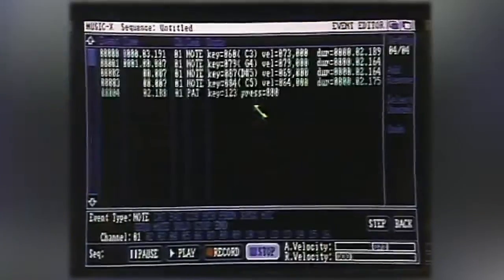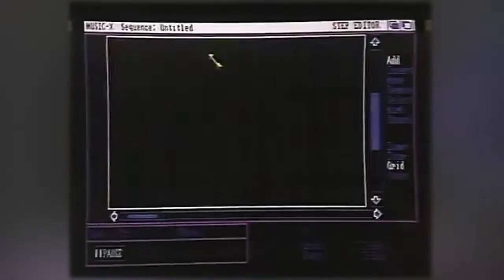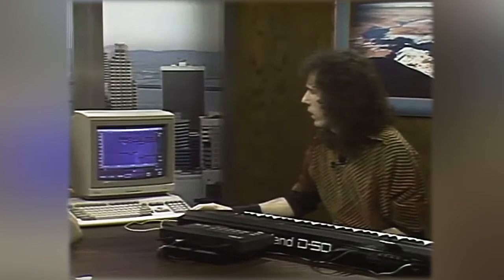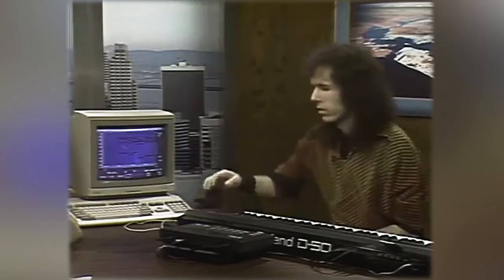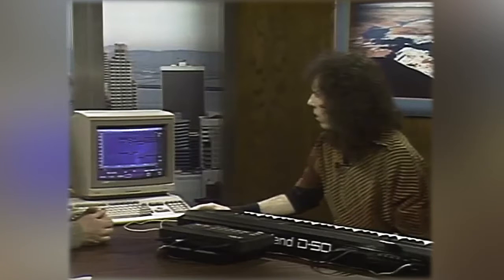Here's the editing screen. Well, there's various different editors. I'll show you the simplest one, which is the bar editor, which shows the music as a series of bars. And in fact, you can drag notes around. Shut that off. Anyway. Okay. So what are some of the other controls that you have?